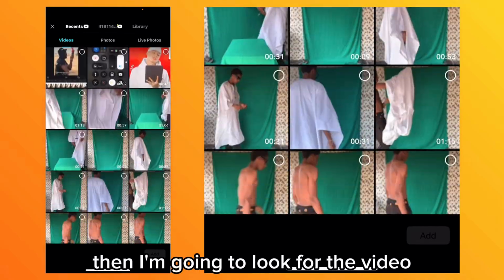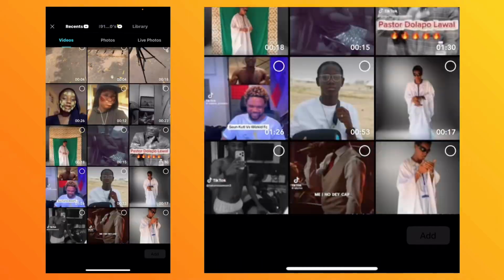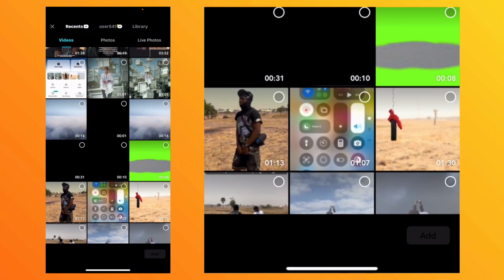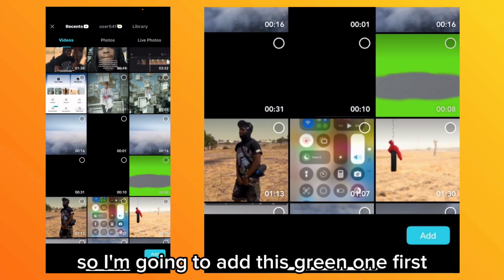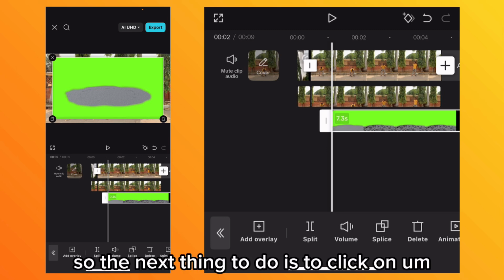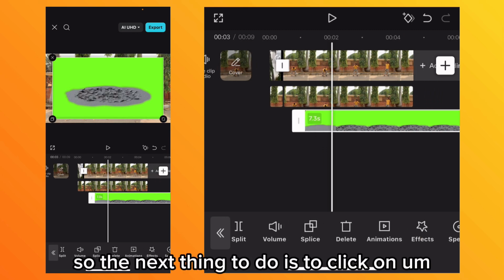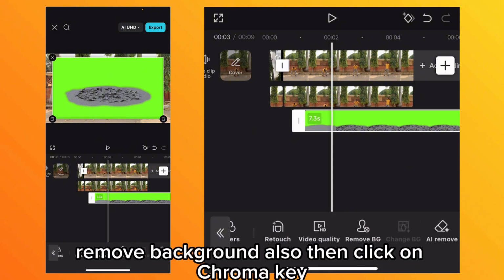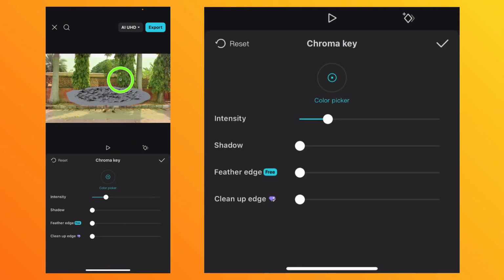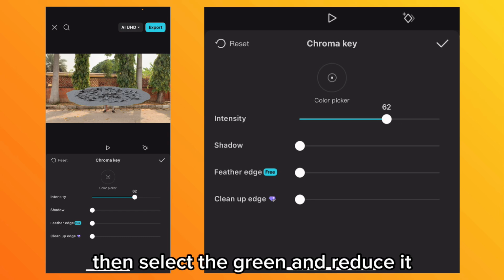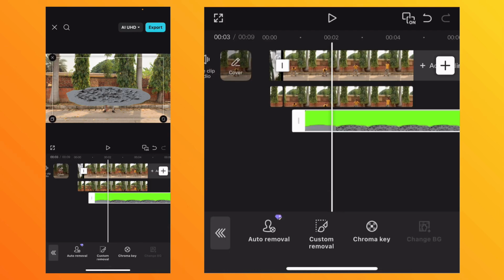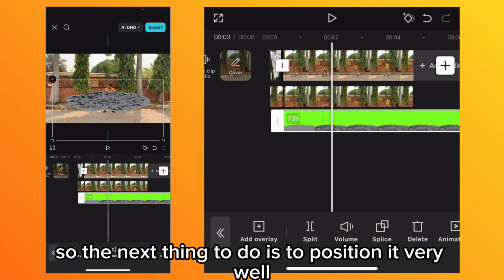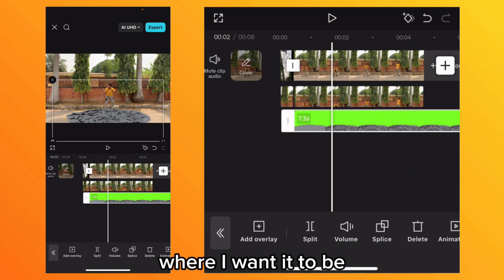Then I'm going to look for the video here. So I'm going to add this green one first. So the next thing to do is to click on remove background also. Then click on chroma key. Then select the green and reduce it. So the next thing to do is to position it very well where I want it to be.